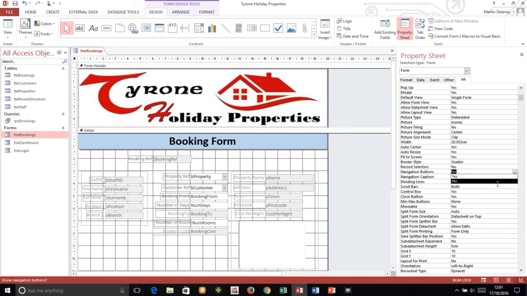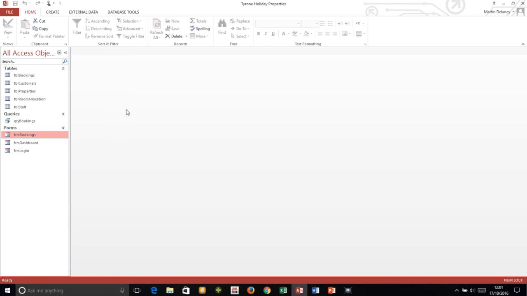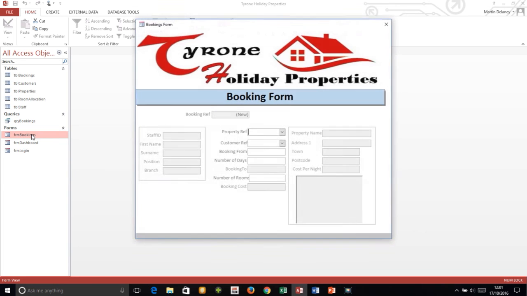So when this form is opened, it'll be a brand new record. Navigation, record selectors. So if I now open the form, you'll see that we've got a brand new record.